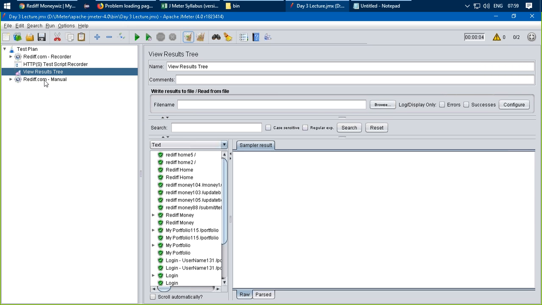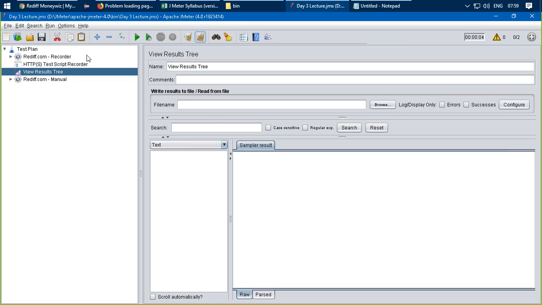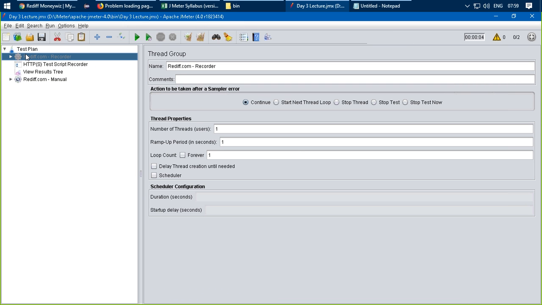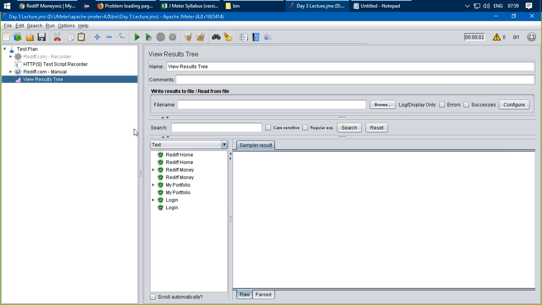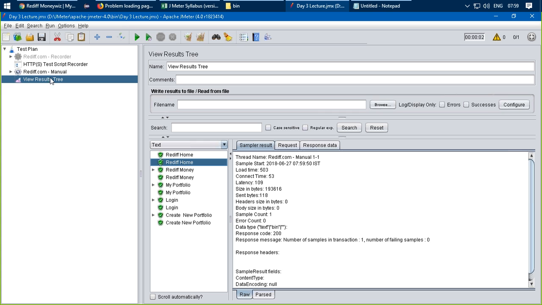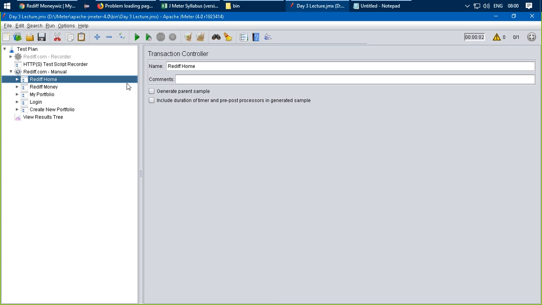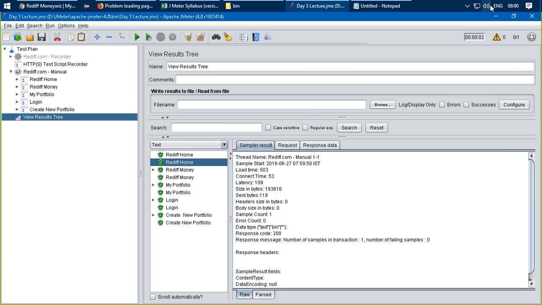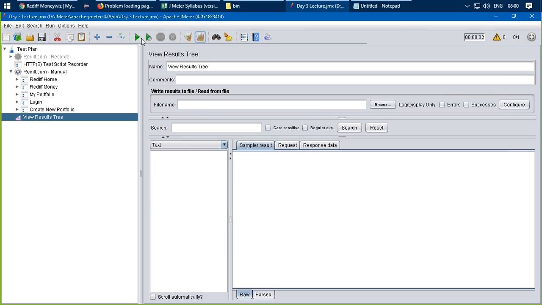So let us just do one thing. I'll clear it and I'll disable it. Okay, and now I'll run it, and see it is sending a request to Redif home and then the sampler. Okay, now one more thing, we have a transaction controller, so we can generate a parent sample. So I'll be checking this thing everywhere, so that we should be able to see only the parent samples, and then we can expand them.